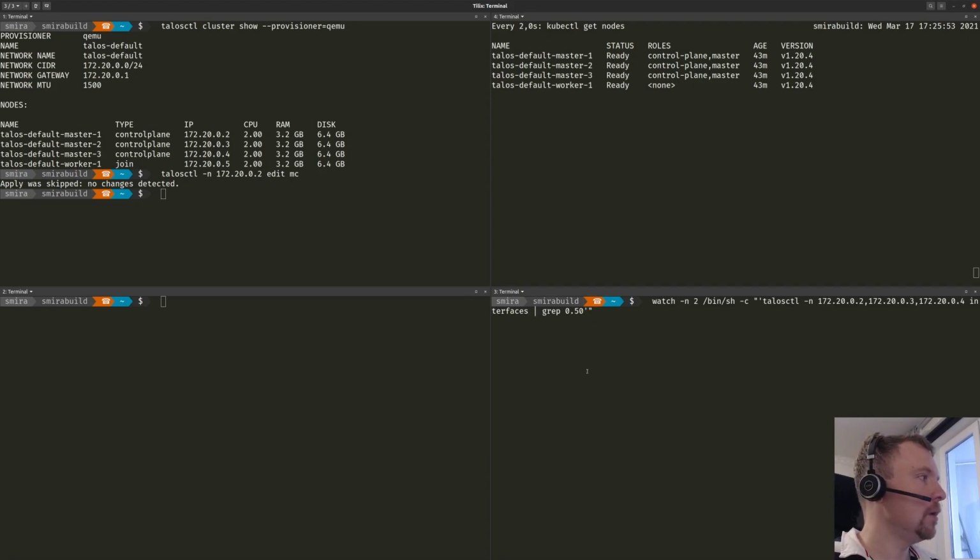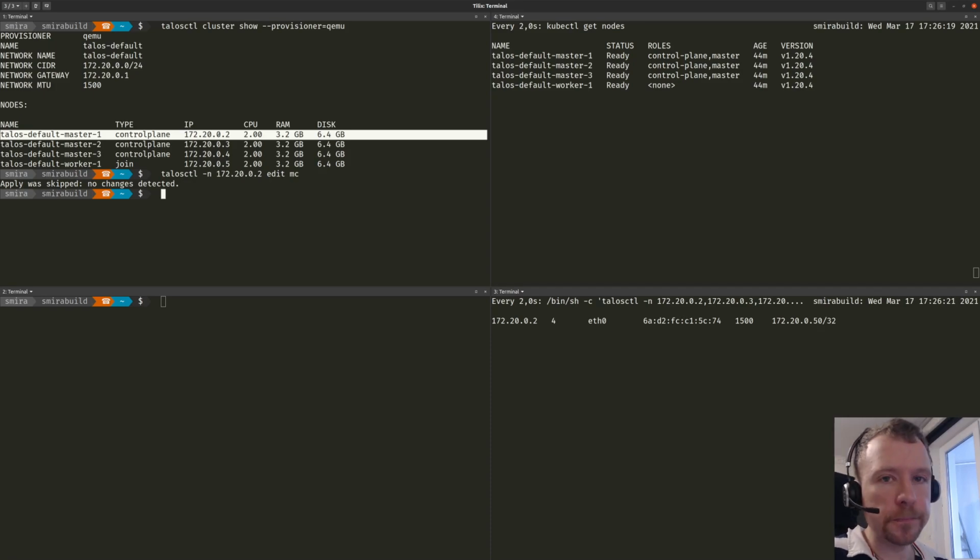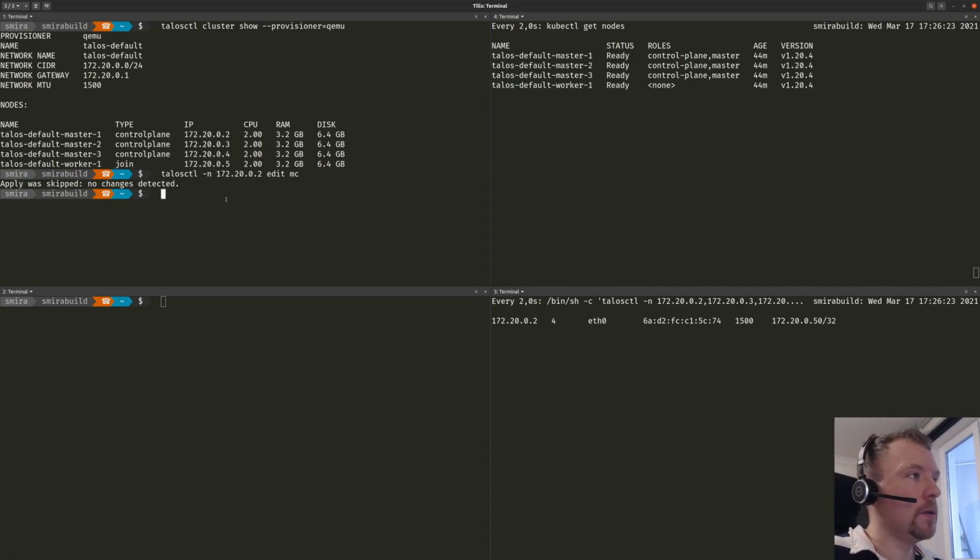In the bottom right corner, I'm going to show you how to see which node at the moment owns the virtual IP. I have a command here, which is basically talosctl over the list of all the control plane nodes. I'm using the interfaces command to get all the IPs assigned to the node, and I grep for my IP .50. So I can see that at the moment, this IP .50 is assigned to the node master1, which has the IP address .2. That's the initial state. So let's try to do something with the cluster to see how this virtual IP moves to another node on failure.